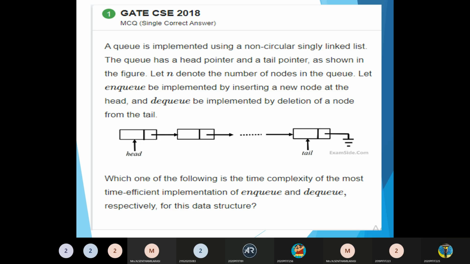So we are implementing the queue using a non-circular singly linked list. The queue has a head pointer and a tail pointer, and n denotes the number of nodes in the queue. NQ means we are inserting a new node at the head, and DQ means we are deleting the node from the tail. The question asks for the time complexity of the most time efficient implementation of NQ and DQ. NQ means insertion, DQ means deletion.